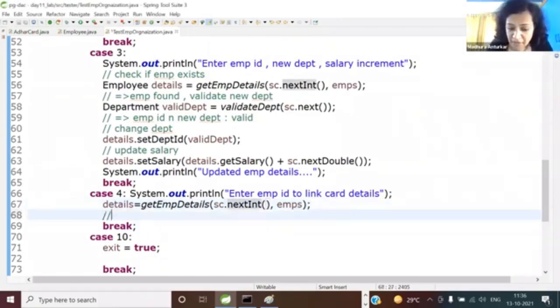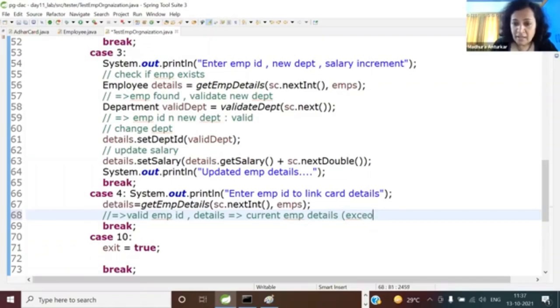Now tell me, if the control comes to the next line, what does it imply? Invalid employee ID or valid employee ID? Of course, valid employee ID. And what does details represent? Details represent the current employee details minus, means except, card details. It just has everything except card details.